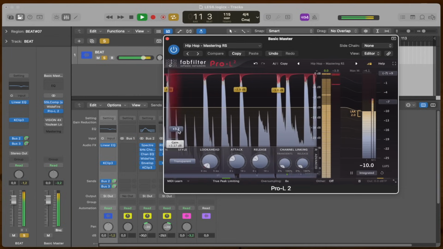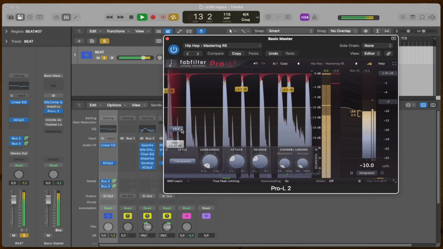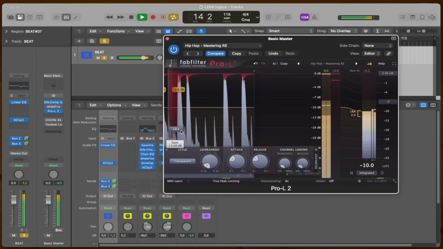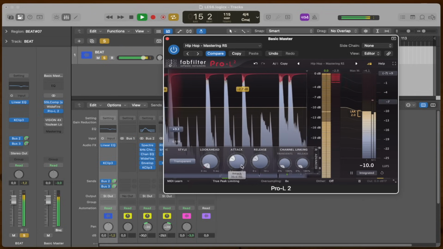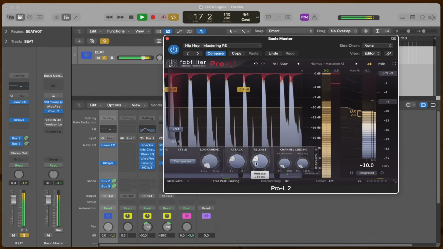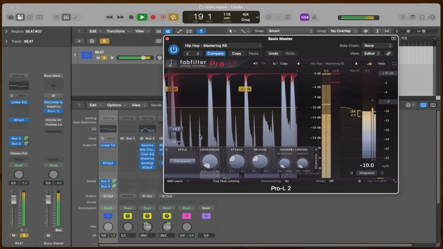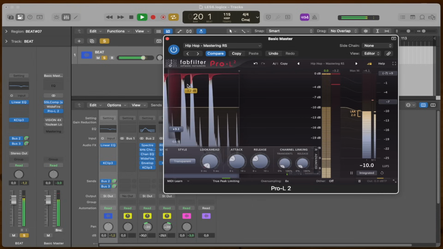Just 3 dB of gain, 3 dB gain reduction, just that, and attack like this, medium release, and fast look ahead, just that.